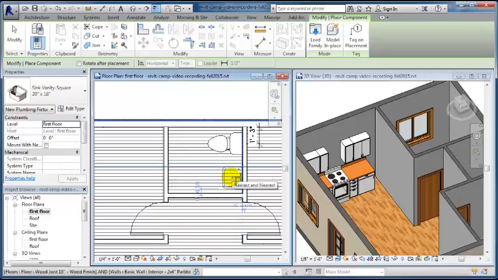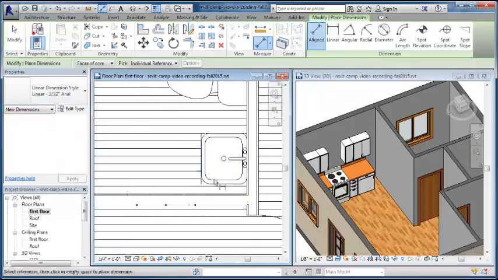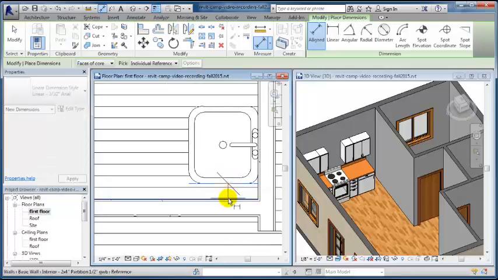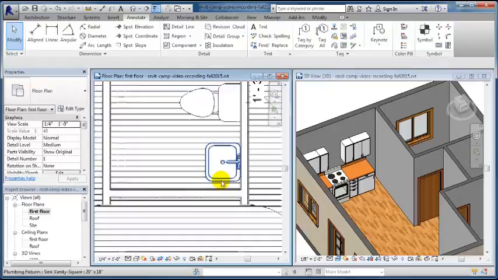Put that sink here. Now that sink can't be any closer than 4 inches from the edge of the wall, so I'm again going to check that with annotate. Pick the edge of the sink, pick the edge of the wall. That's 4 1/8, so we are good.